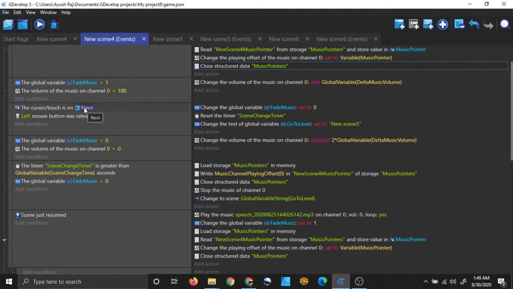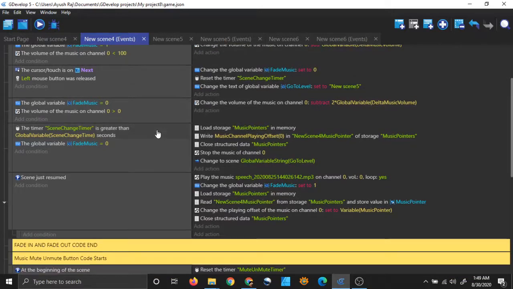When we click on the next button, our fading out will start. The fading out system will start fading the music out. It will also set the name of the next level, which is new scene 5 in our case. But the actual changing of the scene will occur here. So before changing the scene, we will again run these 4 commands.